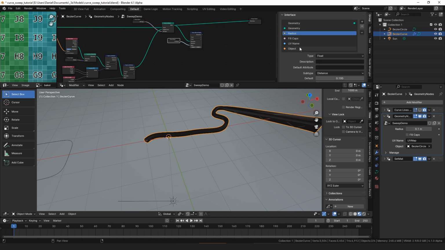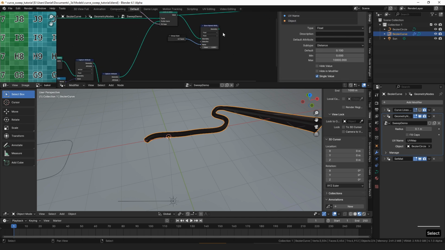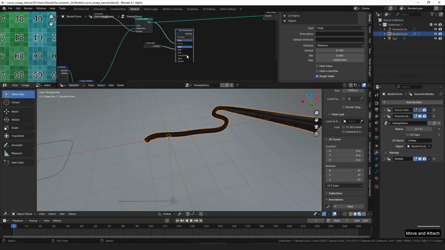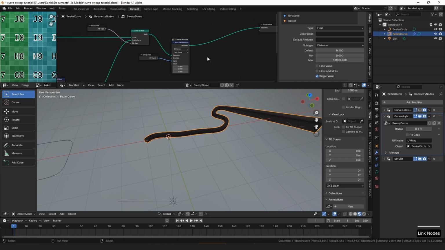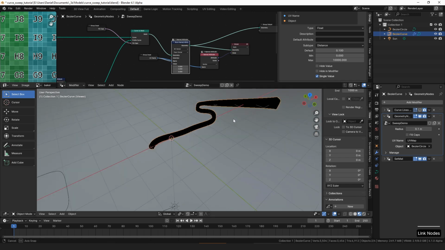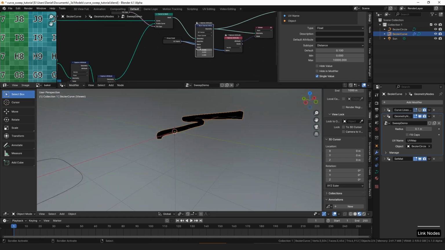Radius can be a single value. This store named attribute should be a 2D vector on the face corner. And then if we add a named attribute to get it, we can plug this in here, and this should be a vector, and we can view it on this. It's black for now because we're setting it to 0.